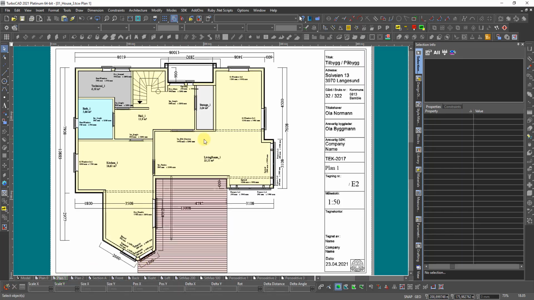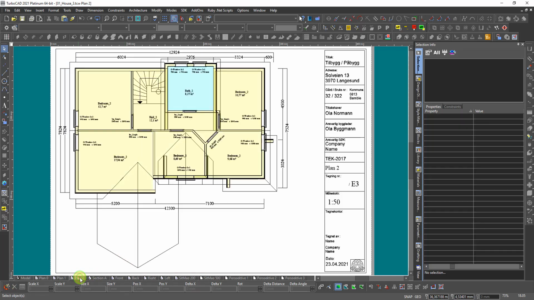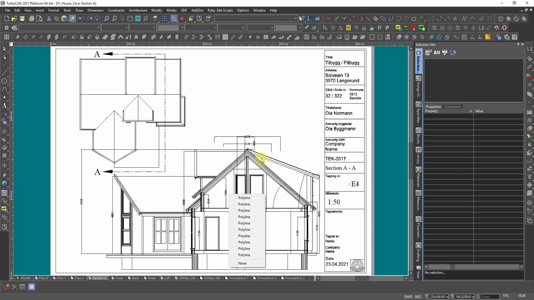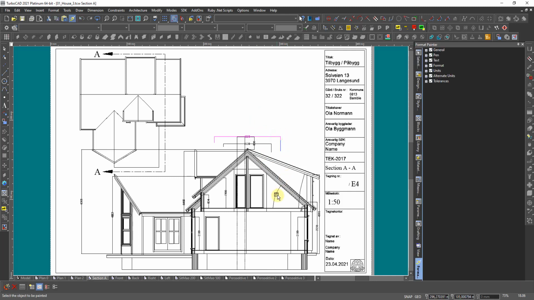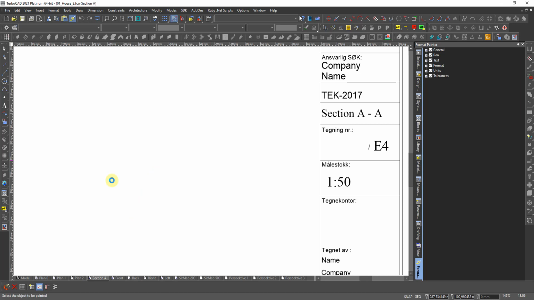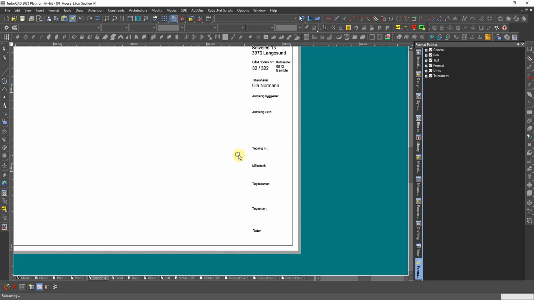Plan 1. We have this there, we have this. Plan 2. This there is not there. This. Section A. I need to take away this. And this. And I need to copy. Can I do this? I want to copy property from this to this. Yes, okay. This to this. Escape.